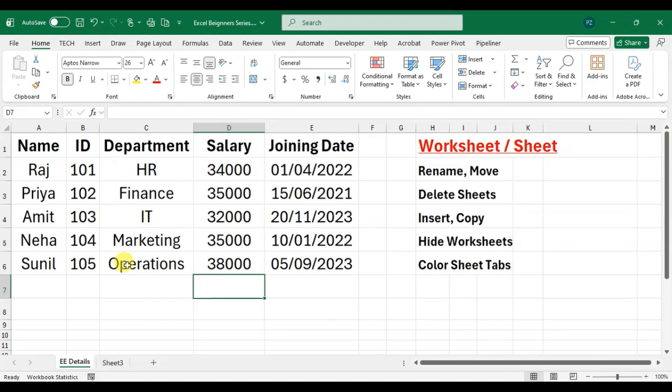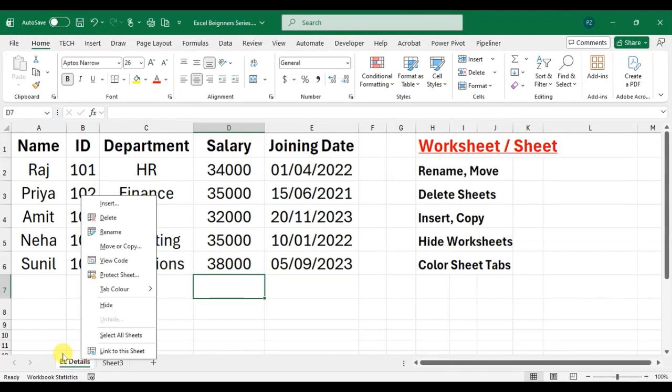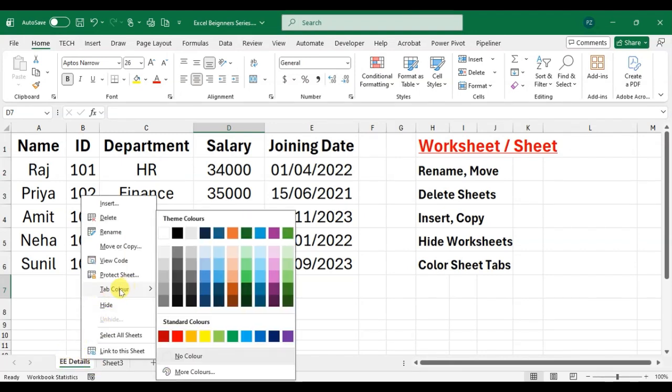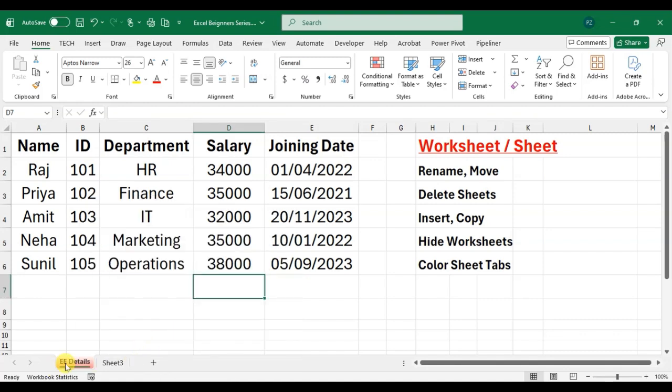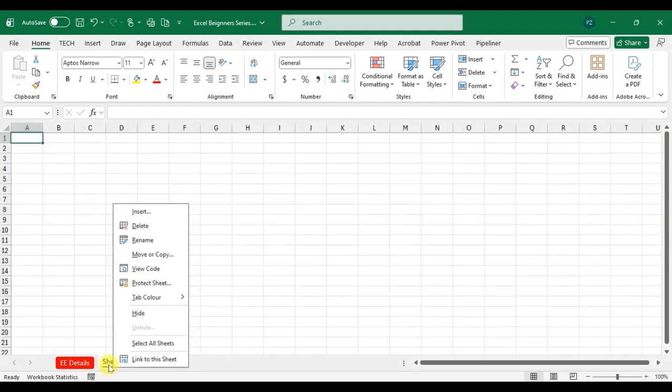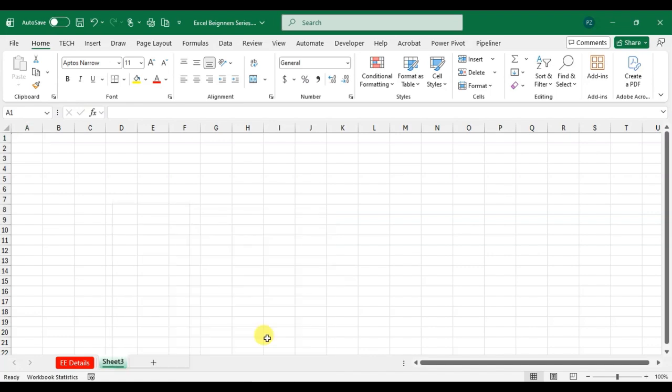To color a sheet tab, simply right click on the sheet name, and here the Tab Color option is available. Select the colors here. So I select the red color here. You can see the red color showing on the tab, and then right click on the second sheet and again click on Tab Color and select the green color here.